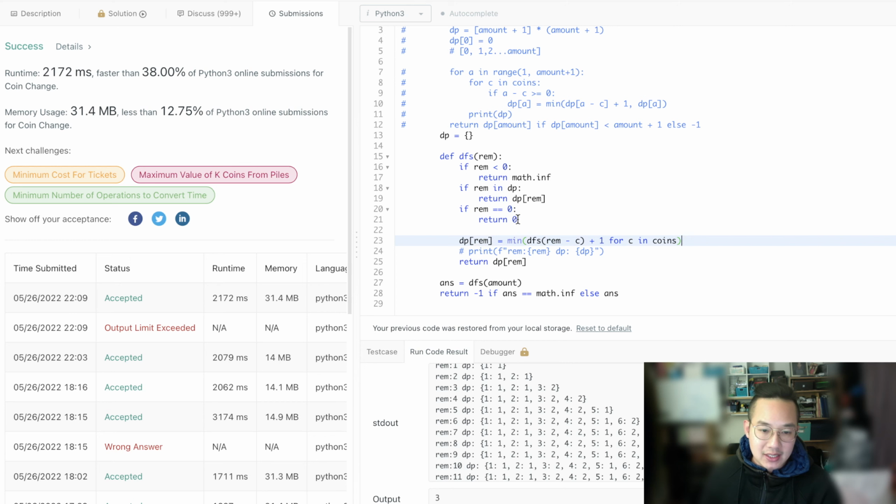When we hit the base case, if it's 0, then we return 0. If we've seen it before, then we return that number. And if it's less than 0, we're going to set it to math infinite. So basically, the minimum is non-existent. And with that, we return the remainder amount, which is the amount that we put in at first. And that's how we're going to get our answer.